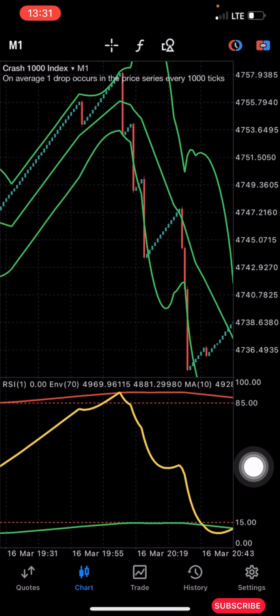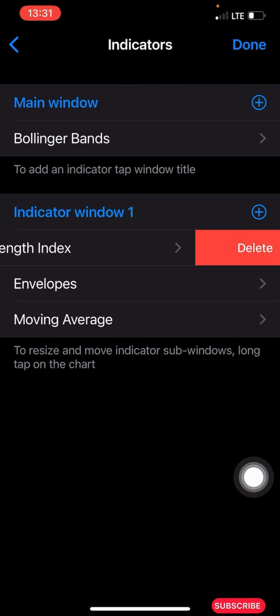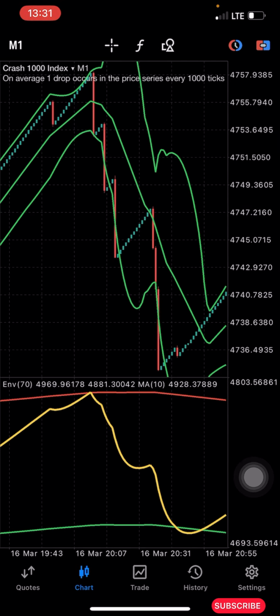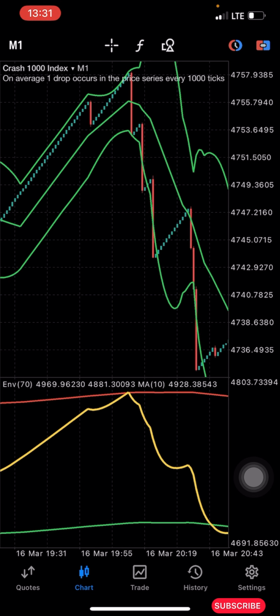Right, so once you add it, you are going to have something like this. Now you delete the relative strength index. Okay, we don't need it. All right, so now you are going to have something like this. All right, so that is how you set up the indicator. Okay, now with that out of the way, I'll be explaining how the strategy works.